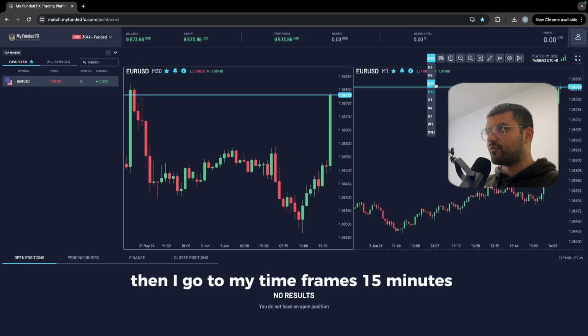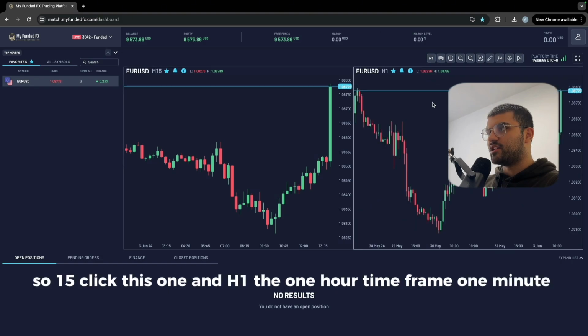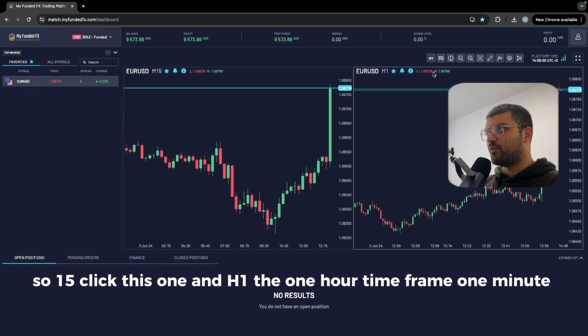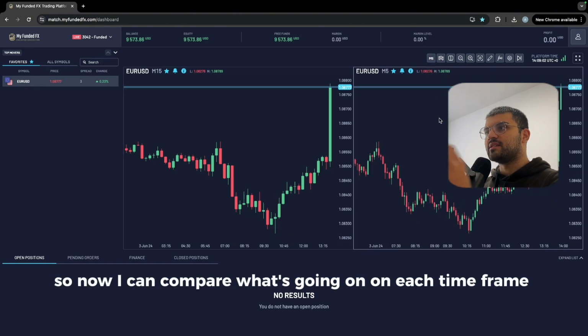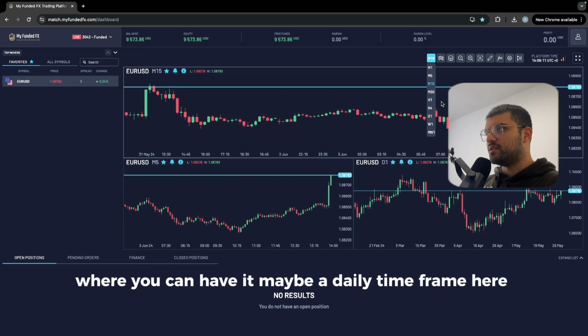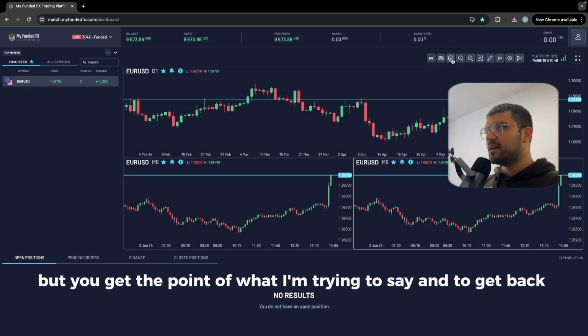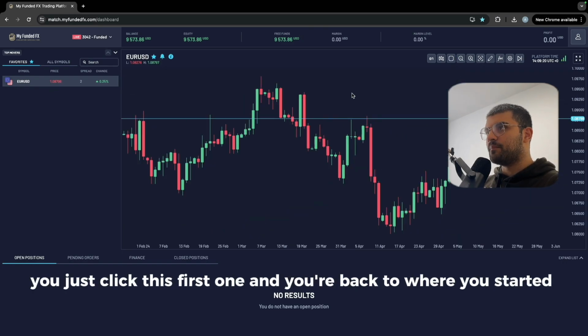Then I go to my time frames, 15 minutes, so 15, click this one, and H1, the 1 hour time frame, 1 minute, 5 minute, whatever. So now I can compare what's going on each time frame, and obviously you can play around with this. You can also do a layout such as this, where you can have maybe a daily time frame here, then a 15-minute and a 1 minute time frame. But you get the point of what I'm trying to say. And to get back, you just click this first one and you're back to where you started.